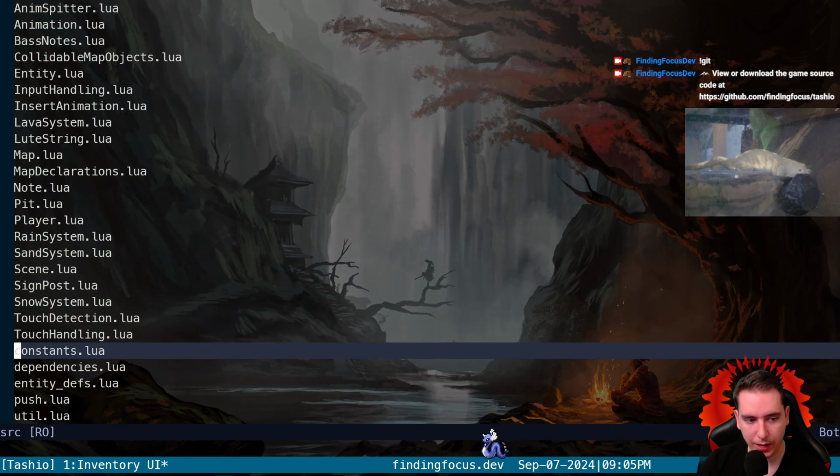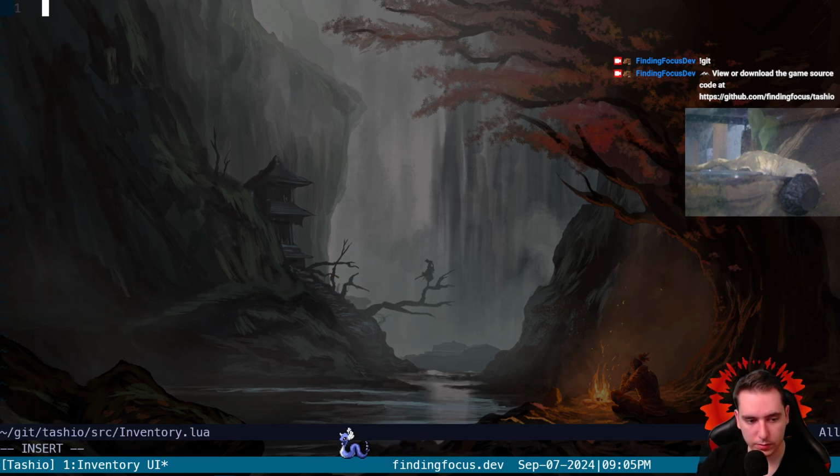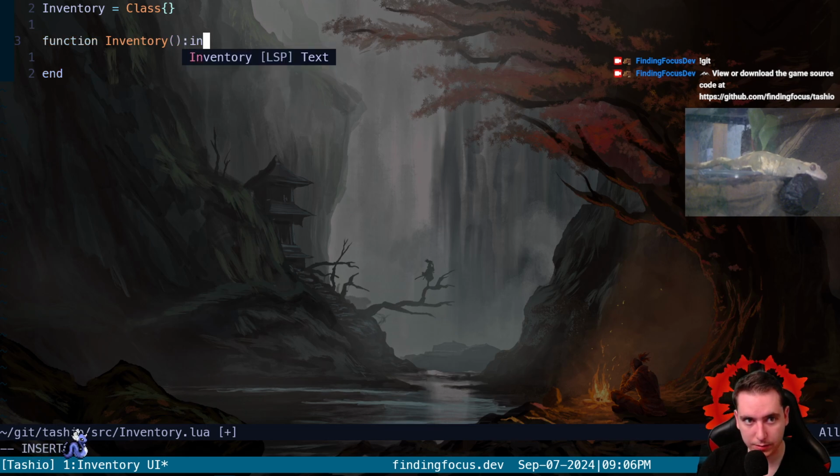So we're going to make a new class, and it's going to be an inventory class. Inventory.lua. Now we need to set an inventory object to be equal to an empty class, and then we need our functions. So we have an init. I messed this up.